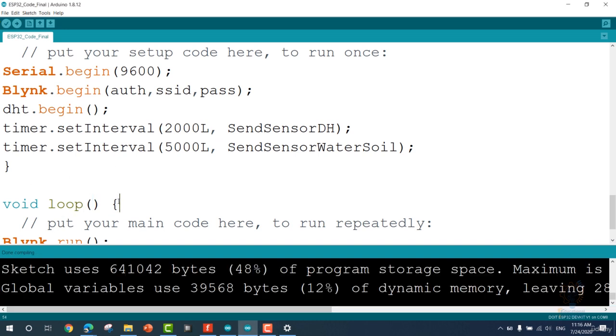Now done compiling. In the next lesson we are going to hook up our ESP32 board and we are going to upload the code and start receiving the values from the sensor, and we will see how the Blynk app will control the relay and how everything will work.